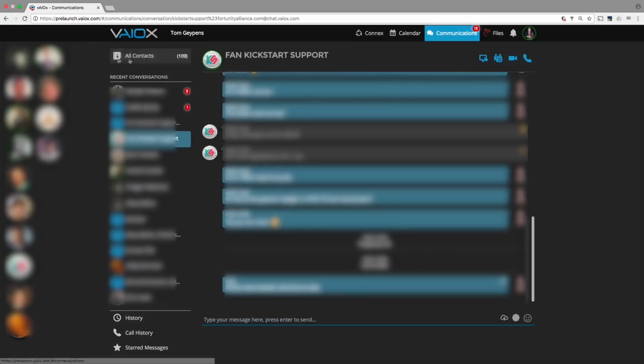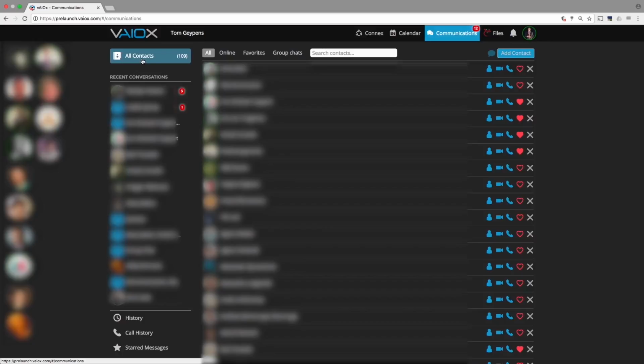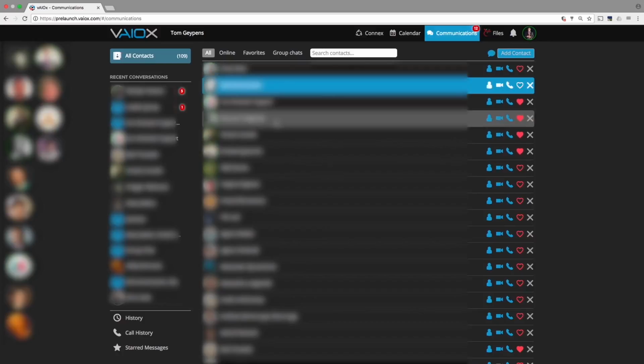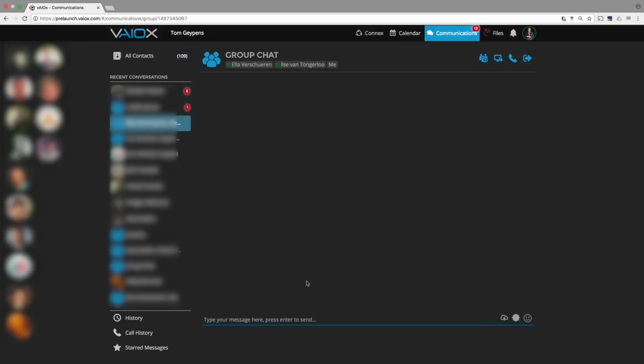Now, how can you easily start a group chat? It's very simple. Just select the people that you want to start a group chat with and hit the right icon, the text balloon, and you start a group chat. It's simple as that, and it will have all the same possibilities as the one-to-one chat.